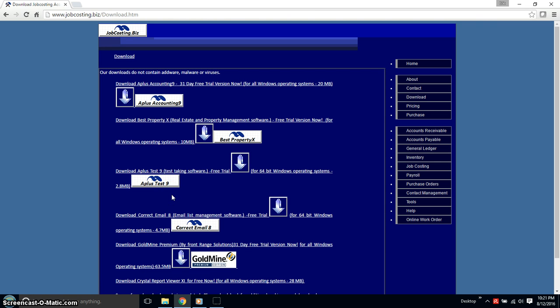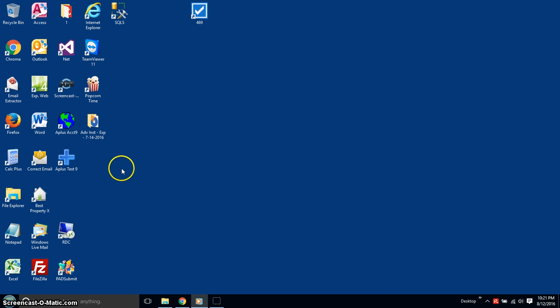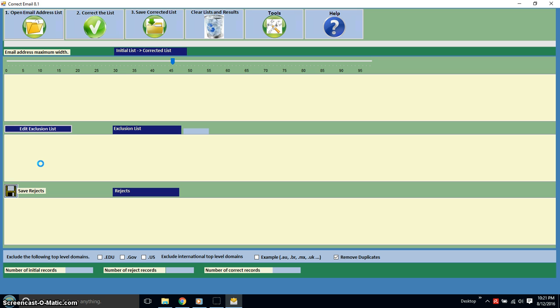If I were to download the software package and install it, then I'd see an icon on my desktop that says Correct Email. If I were to click on this icon, it would then open the software package. This software package enables you to correct email addresses in column format, whether they be in XLS format, meaning Excel, text format, or CSV, meaning comma delimited format, and save them into either Excel, text, or comma delimited format.